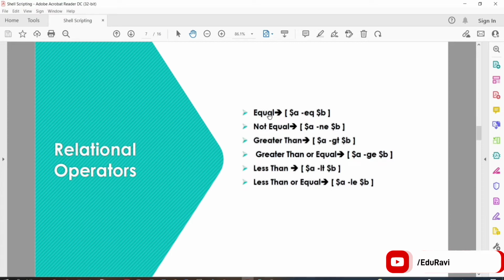Relational operators, here we have equal, not equal, greater than or equal, less than or equal. $A -eq means equal, that is, EQ means equal. Not equal means -ne. Greater than means -gt. G means greater, E means equal.